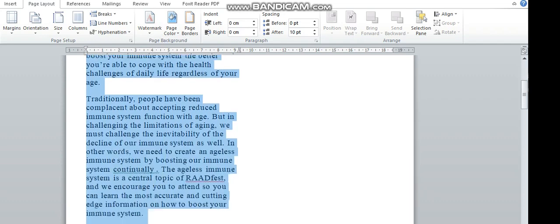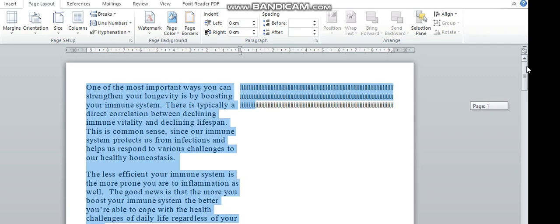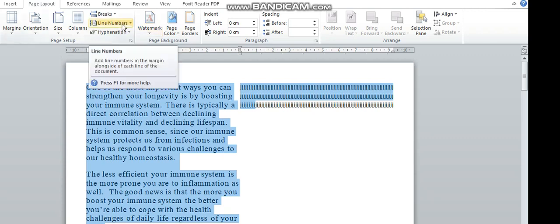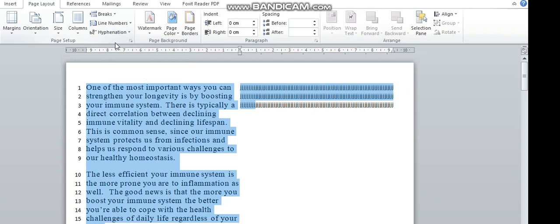Let's select the entire text, and then there is an option called line number. Here there is none. So if I go to continuous, see what happens. Suppose somebody asks you to write a document or a text within 100 lines. Now how will you do that? Because you need to calculate each time how many lines you are writing.